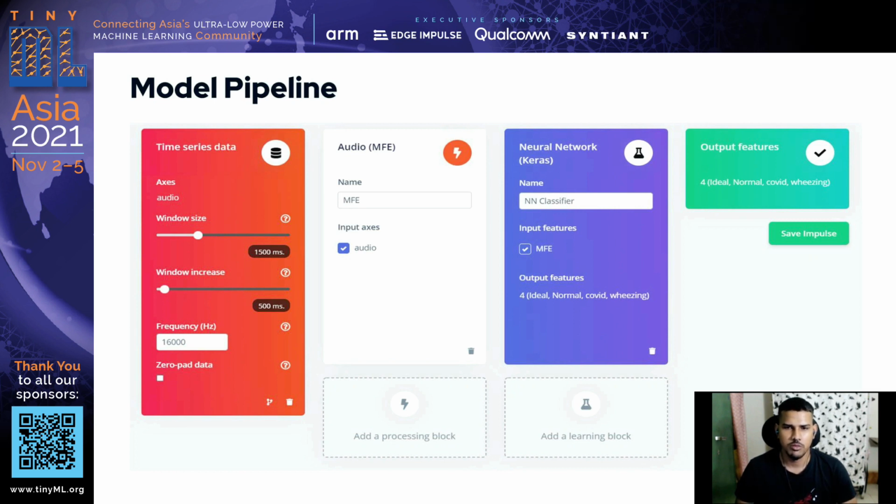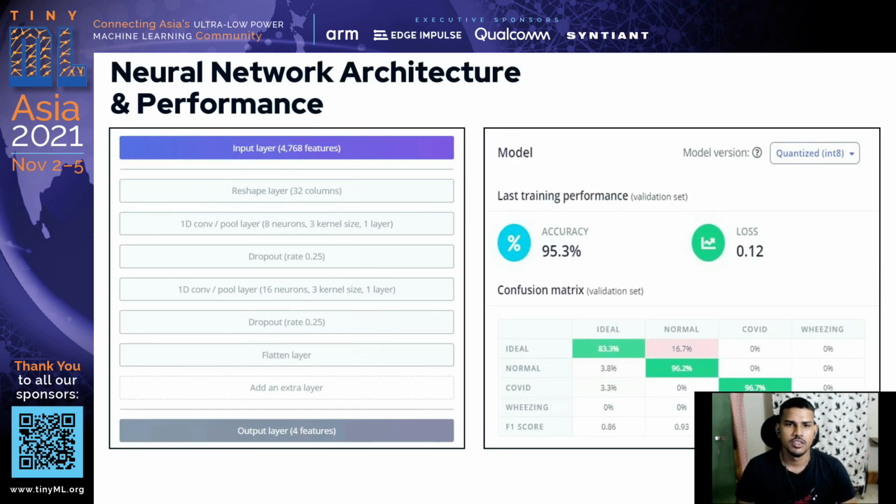Here we are using the MFE block rather than the MFCC block, which are quite similar. However, the MFE block is suitable for non-voice audio classification. The MFE block makes use of a non-linear scale in the frequency domain, which is called the Mel scale. The output from the MFE spectrogram is fed into the neural network, which then gives us the output feature classification. This is the neural network architecture.